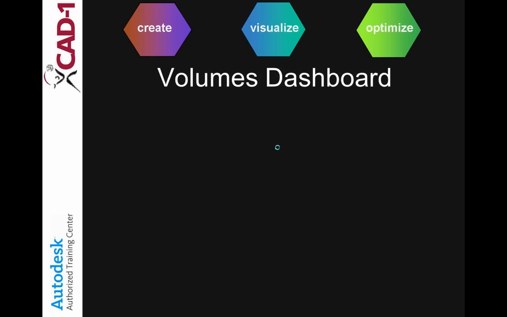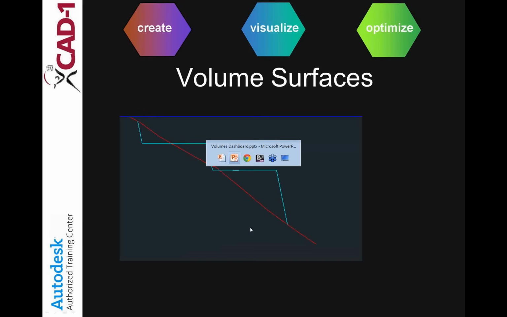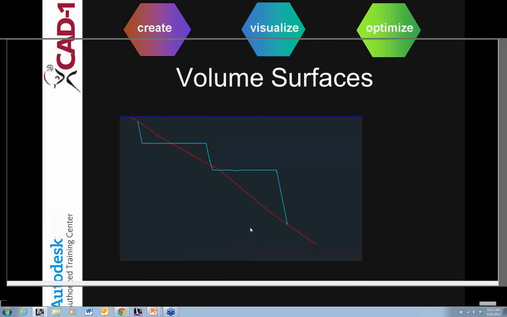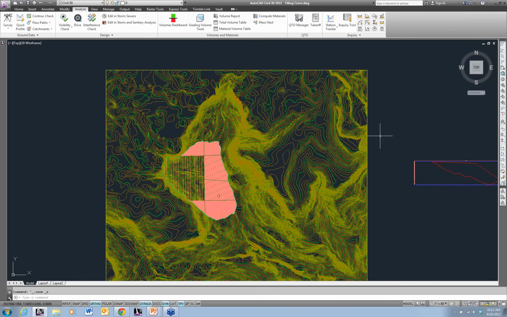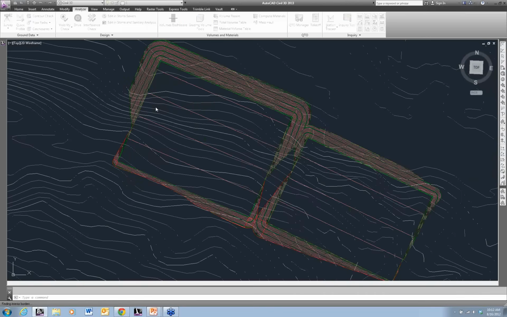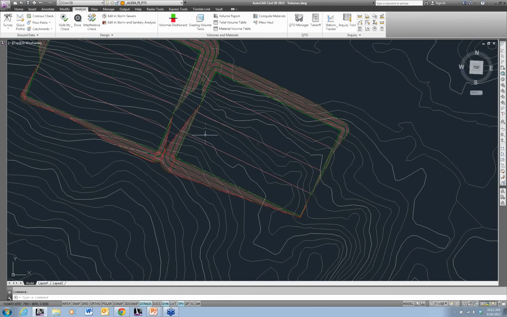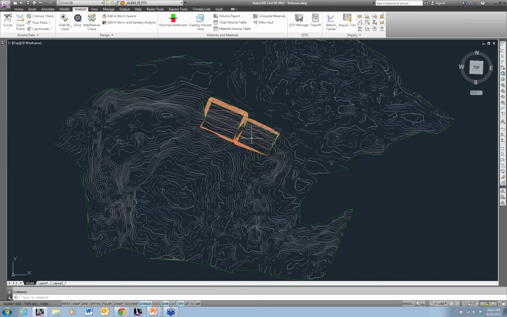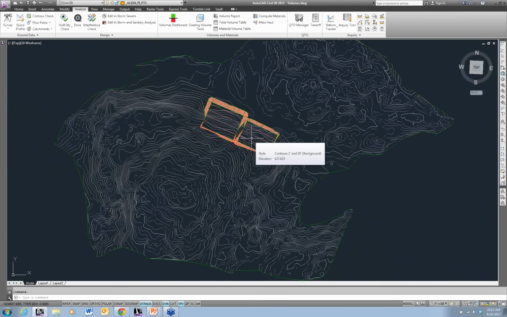So let me switch over to Civil 3D real quick. Let me open the drawing I want. So here I have a drawing. I've got a couple of surfaces in here. And typically the way we've gone about doing volumes in the past is we create the volume surface. But in this case, we're going to use the volumes dashboard.